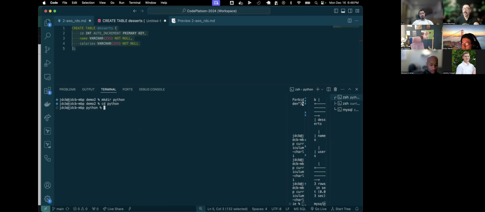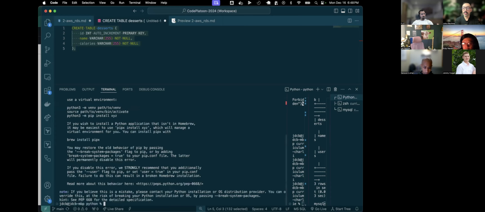In this case, it's just PyMySQL. So pip install PyMySQL. I'm just noticing too that the README is saying to use a virtual environment, which is best practice, but also not absolutely necessary. So if I were to do this without a virtual environment, I'm going to do my pip install PyMySQL.